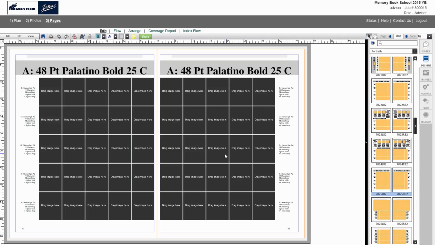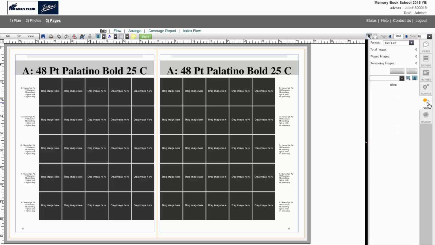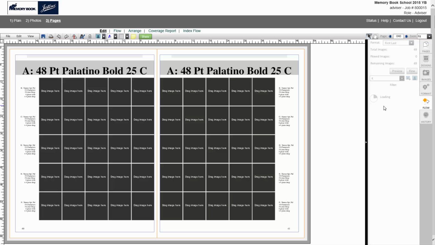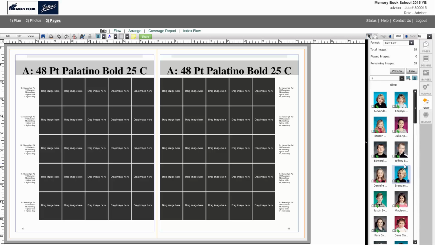Okay, so now we have the first part done. We have our template on our page. The next thing that you'll do is you'll go over to the Flow tab, and this is where we're going to select our class category to flow. From the drop-down menu, we're going to select our class, and this is going to show us a preview of all of the images that are in that portrait category.